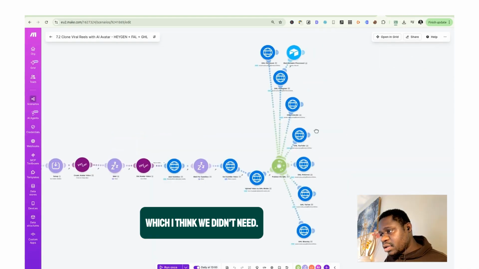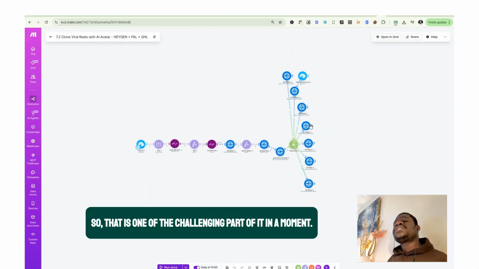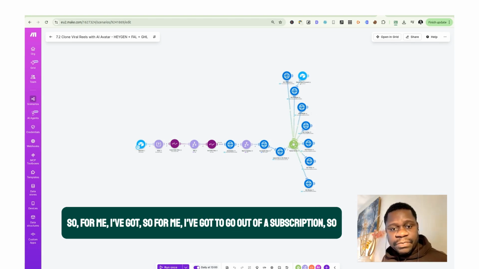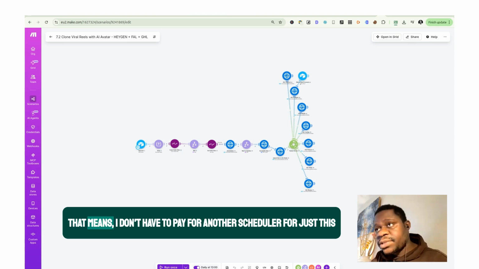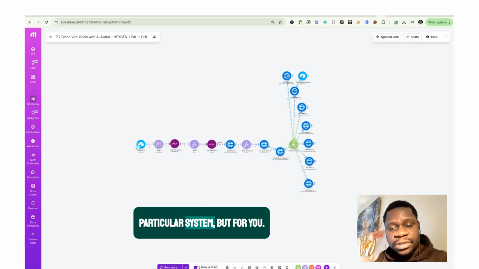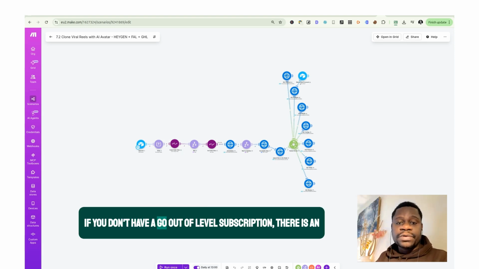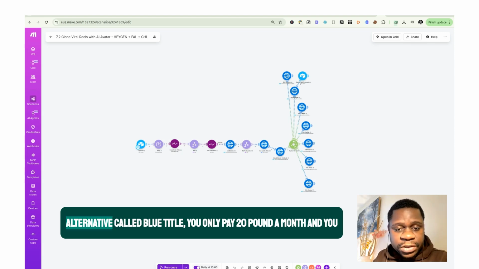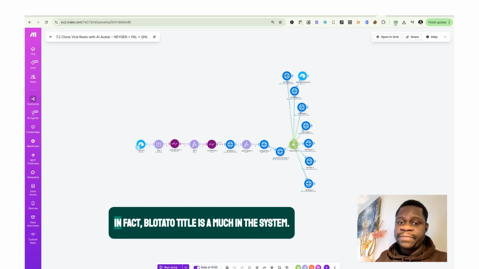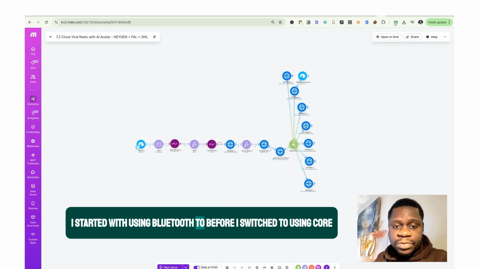Which other thing would you need? Go High Level API. That is one of the challenging parts of it at the moment. So for me, I've got a Go High Level subscription, which means I don't have to pay for another scheduler for just this particular system. But for you, if you don't have a Go High Level subscription, there is an alternative called Blotato. You only pay £20 a month and you get access to all the API. In fact, Blotato is a much recommended system. I started with using Blotato before I switched to using Go High Level.